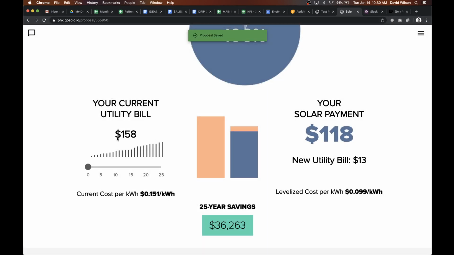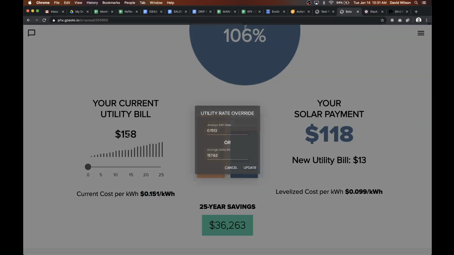The other thing is, say you get to the customer's house and 158 isn't quite accurate for some reason. Maybe you didn't get accurate usage when you were entering it in. Maybe you didn't get any usage. Whatever the case may be, if you want to adjust this 158 monthly, or if you want to adjust the cost per kilowatt hour, you simply click on either one. So I'll click on this 158. That's going to open up my utility rate override tool.